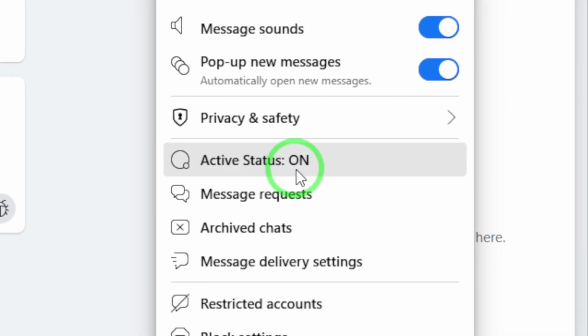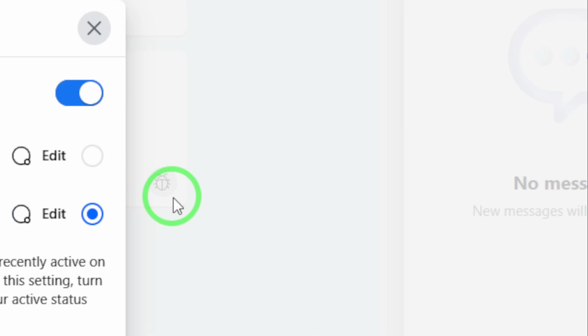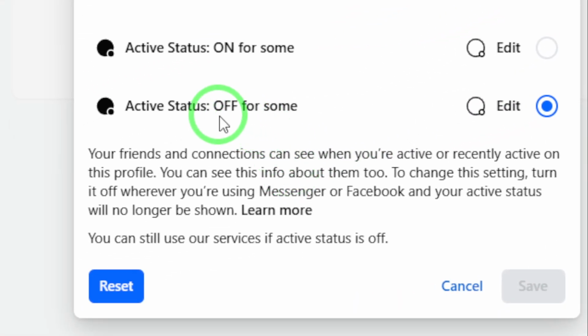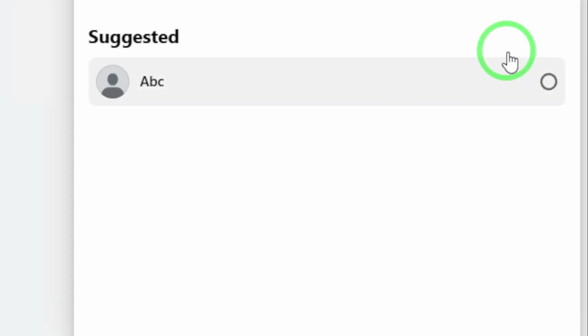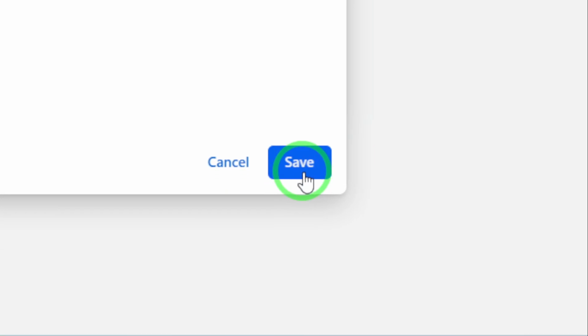A new window will appear that allows you to customize your online visibility. Now, locate the option labeled On for some and click on Edit. This is where you can choose who can see when you're active online. You'll be presented with options to include or exclude specific people from viewing your active status. Once you've made your selection, click Save.